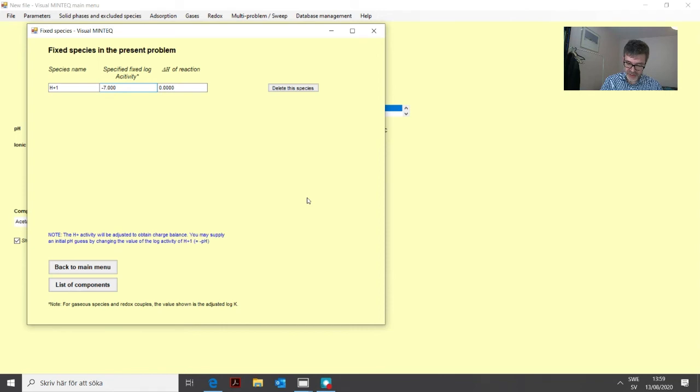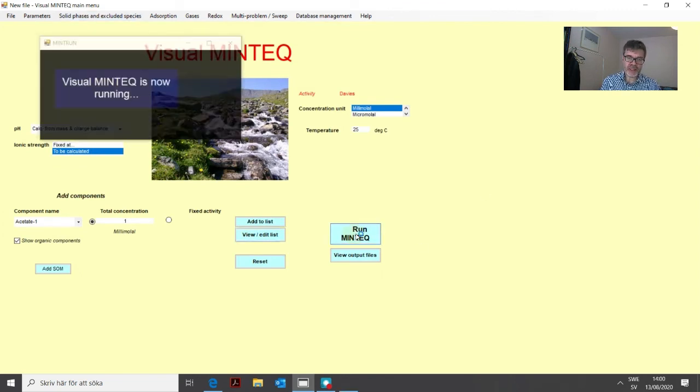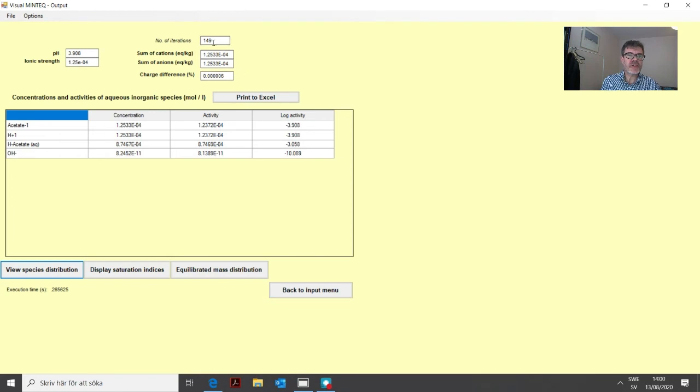And so it's quite likely that if we change the initial guess to something closer to 3.9, let's say that we choose pH 4, it will be easy for the program to find a solution. So if we do that, we go back, we click MINTEQ. Now we see that it's just 149 iterations.